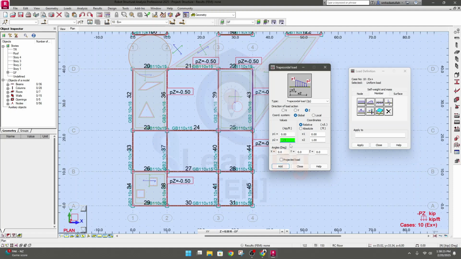Okay, it will be minus 0.5. And before providing any loads, click here where you want to apply the load. So I want to apply load in the global direction, in the Z global direction. Okay, here from where to where.